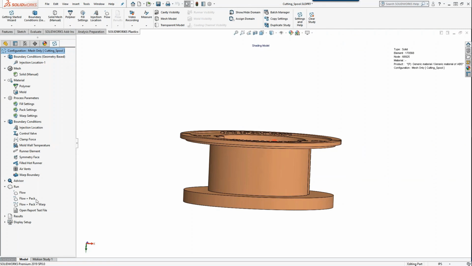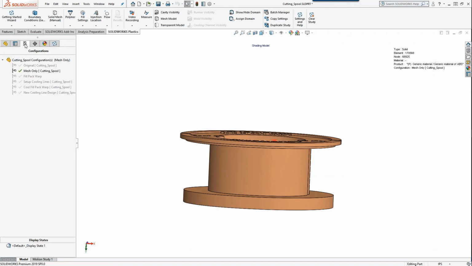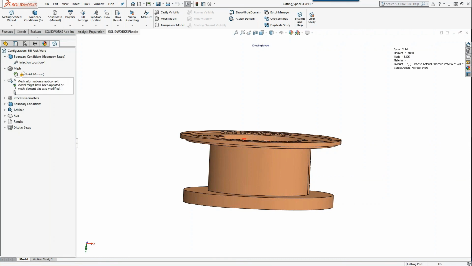So at this point, we are ready to run that sanity check just to see how the part will fill, how it will pack, and of course, if it will have any warp. And you can do that by simply right-clicking the flow pack warp analysis and hitting run. Of course, for time's sake, I've already run this, and we'll take a look at some of those results here. And let's see results.